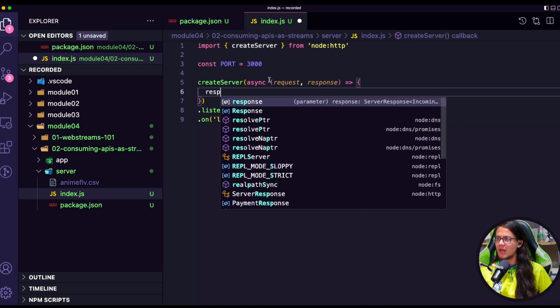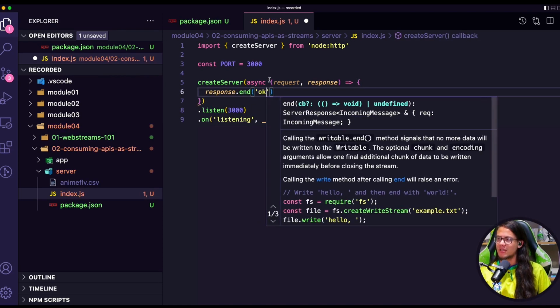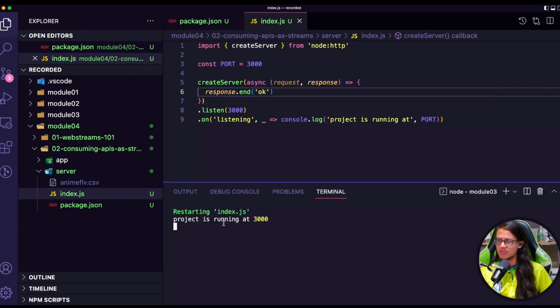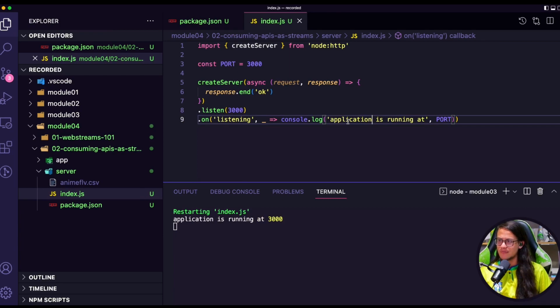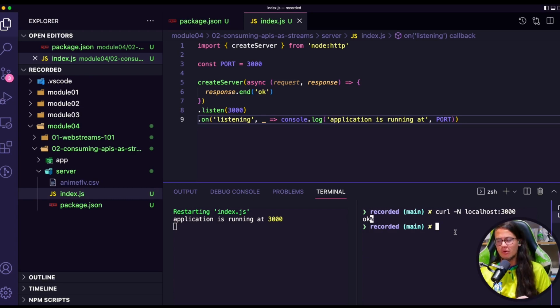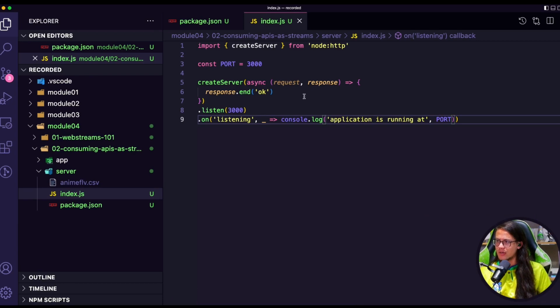Okay, and then I'm gonna put here just the response.end, just to see if the project is running. I'll put here application. I think it's better. And then I'm gonna split this terminal, and I will use curl to make the request. So you can even go on your browser or install curl. I think curl is on all operating systems such as Windows, Mac, and Linux. So I'm gonna use -N to download it as string, and I'm gonna use localhost 3000. So the OK is there. We are almost set for the server now.